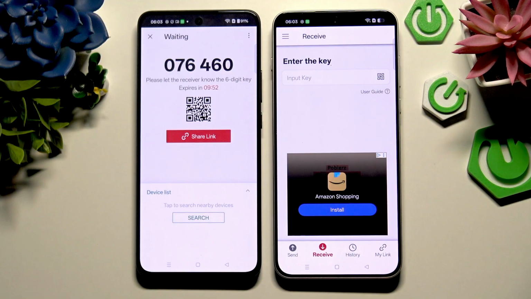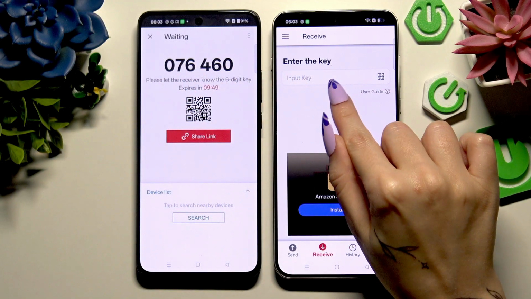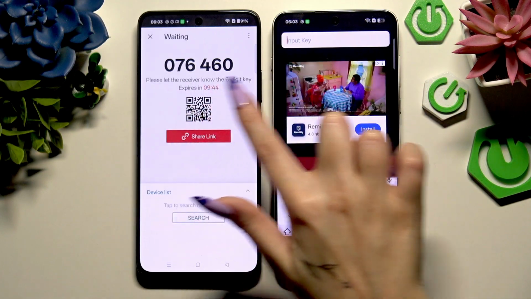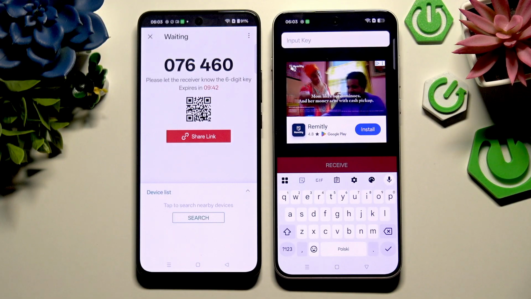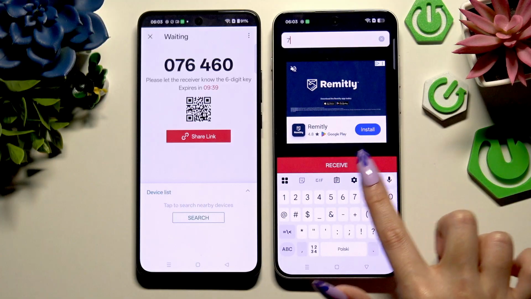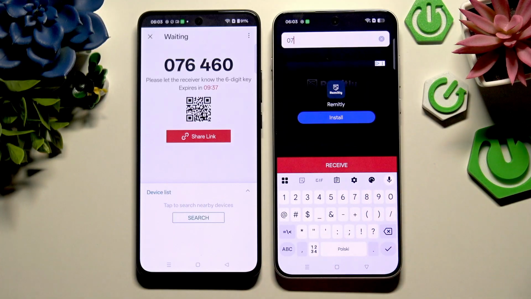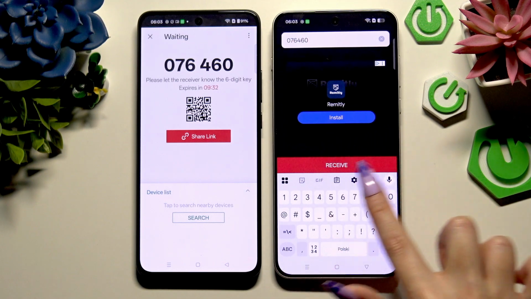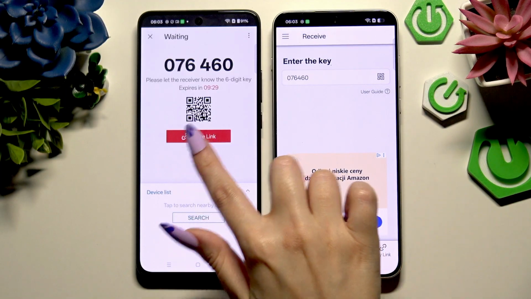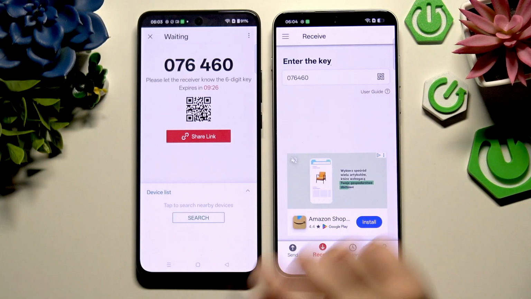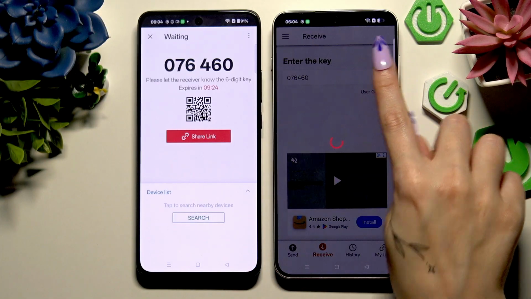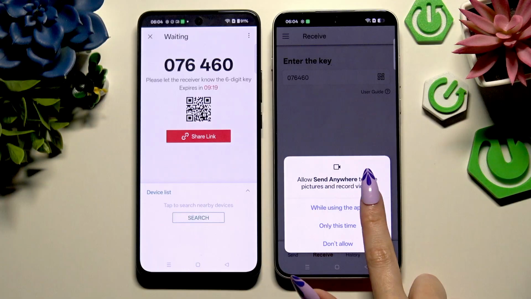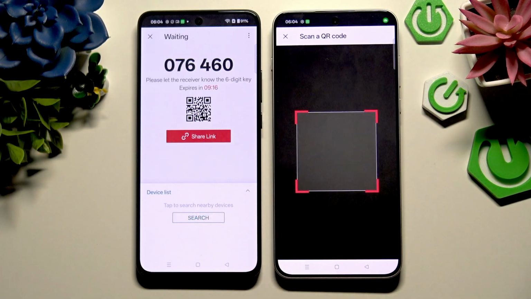If you want to connect by inputting this key, hit the Input Key section below, and enter the key. Type in all of those numbers in the correct order before they expire. And hit the Receive button to connect. To scan the QR code though, use the scanning icon above user guide. Close and add. Allow camera access in the pop-up and point it at the code.